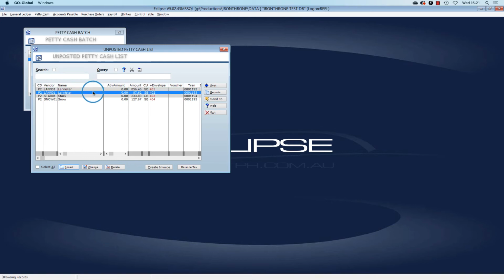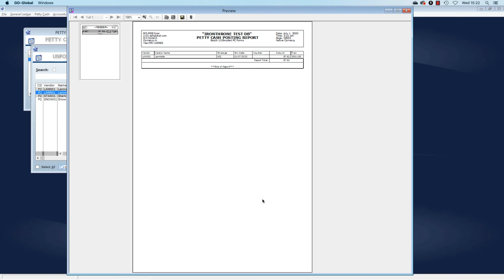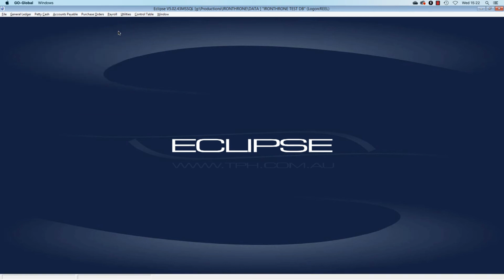When you are ready, select and post the completed petty cash forms as normal, through the Unposted Petty Cash List window, running any necessary reports beforehand. For more information on this, you can refer to the Petty Cash training video. Now it is time to reconcile your debit card control account. This task can only be performed after the envelopes have been posted.